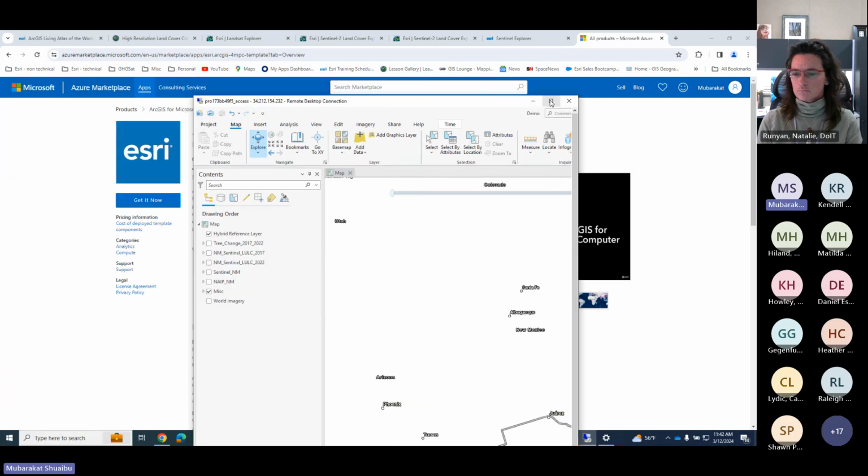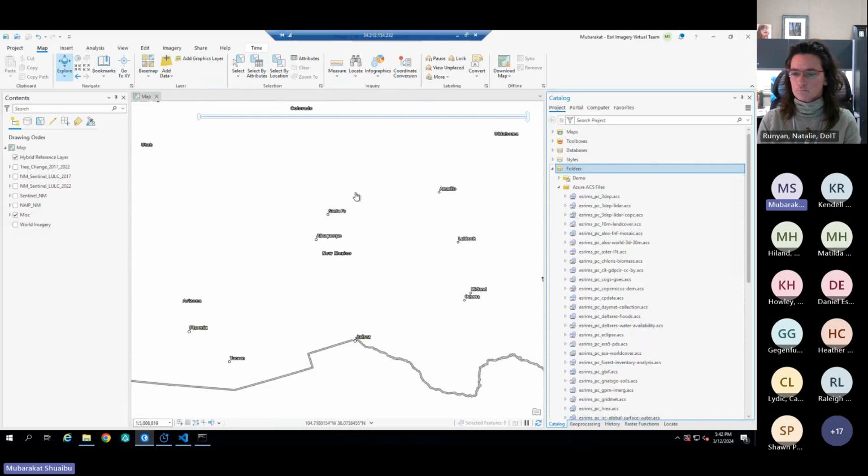Let me know when you can see my Pro. Is that showing okay? Yep. Okay, perfect. So this is an example of a virtual machine that I have.